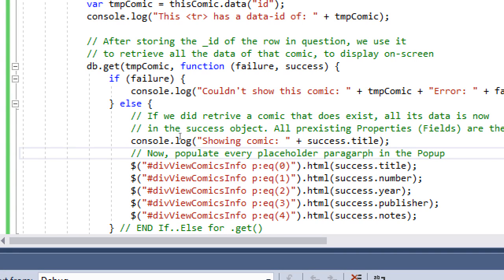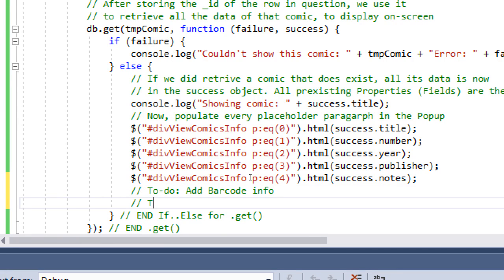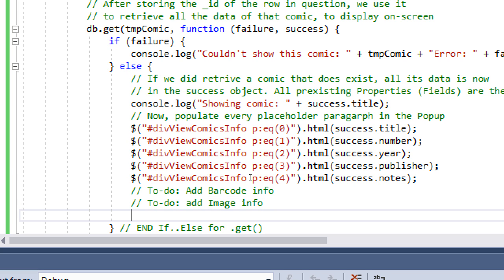The barcode we're going to skip, and the image we're going to skip for the moment, but what we could do is give ourselves a note here: to do, add barcode info, and to do, add image info. We're not there yet. We haven't saved that data, so if we try to display it, it'll say undefined or some sort of weird message.